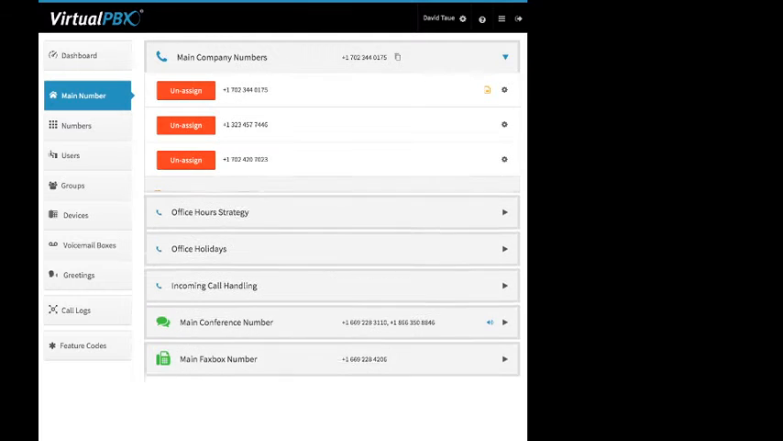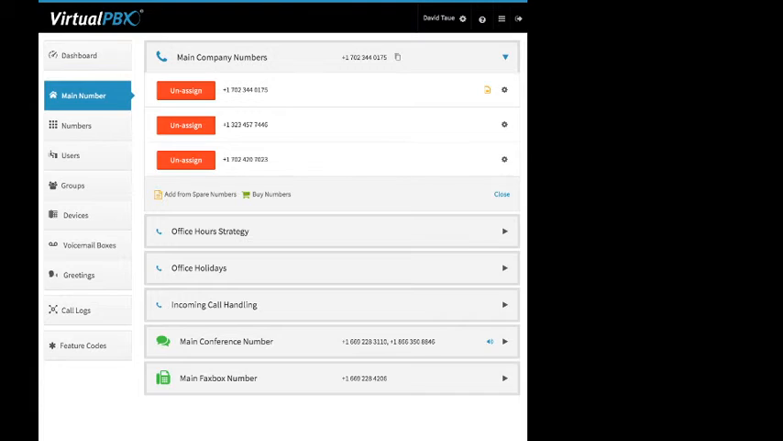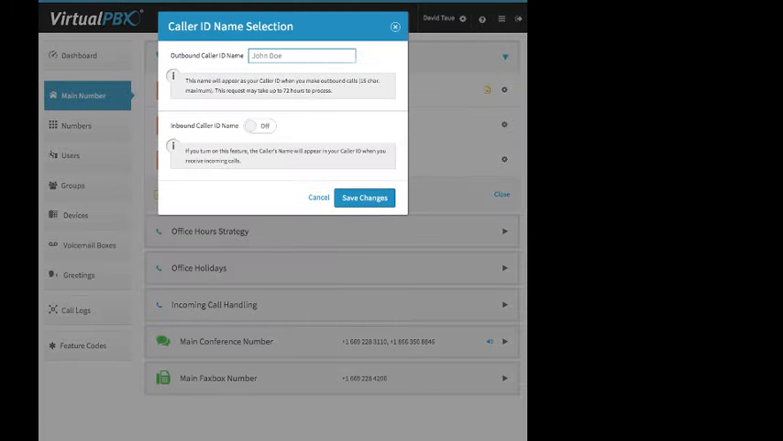In fact, let's go up to the main numbers. So here's your main numbers. You can always unassign a number in case you want to use it for something else or get rid of it. If you click on the little gear icon, this is where you can set up your caller ID. So you can put your caller ID name here, or company ID name here. This is 15 characters, including spaces and special characters.